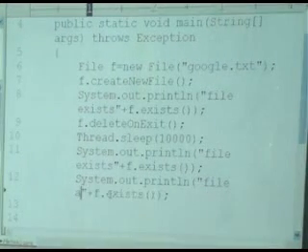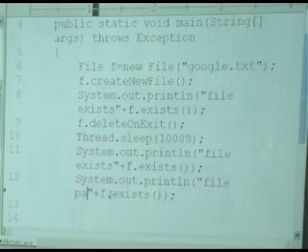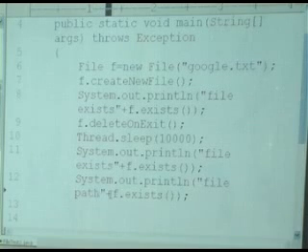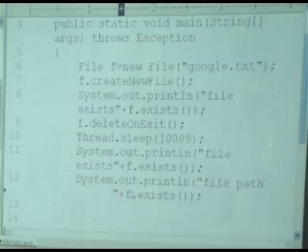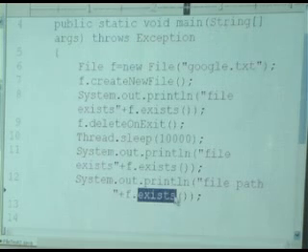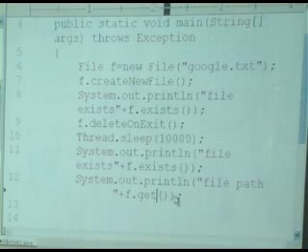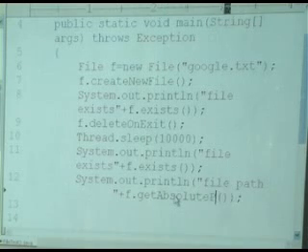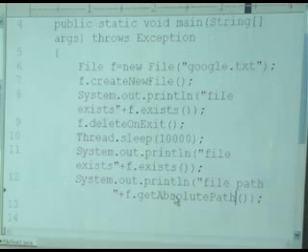File path. Just say file path, and give a space there. That's it. And now say f.getAbsolutePath. Get absolute path. Okay, now just run this application once more.